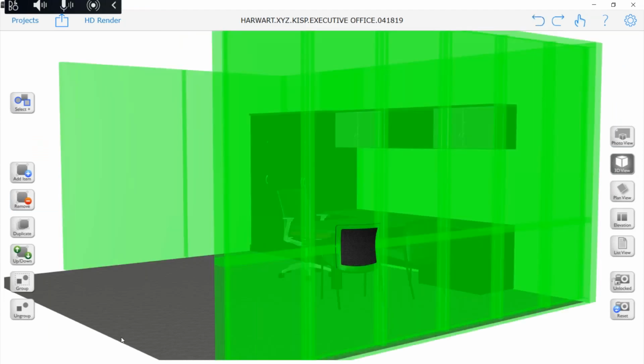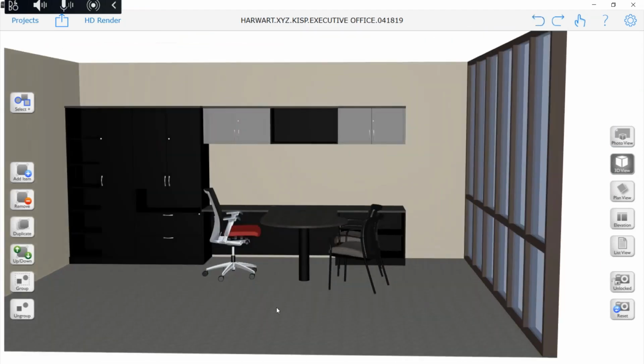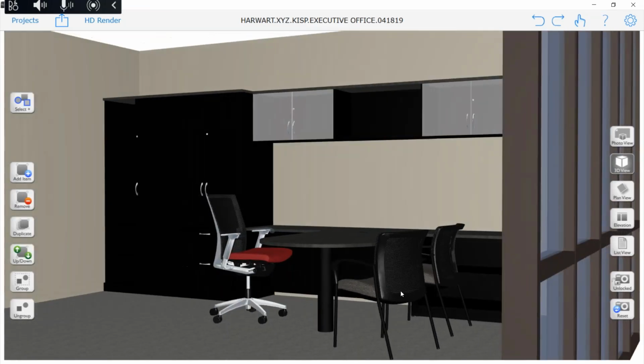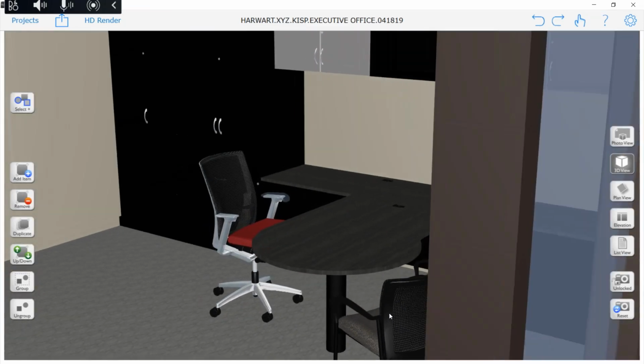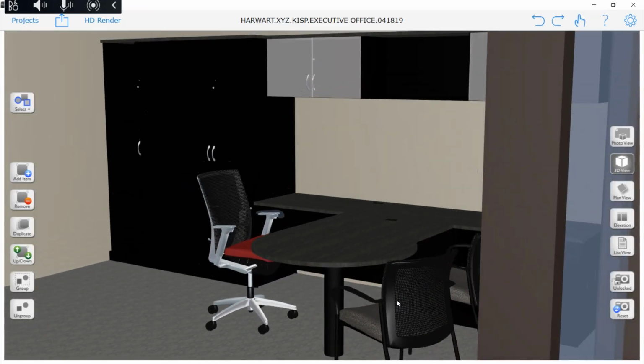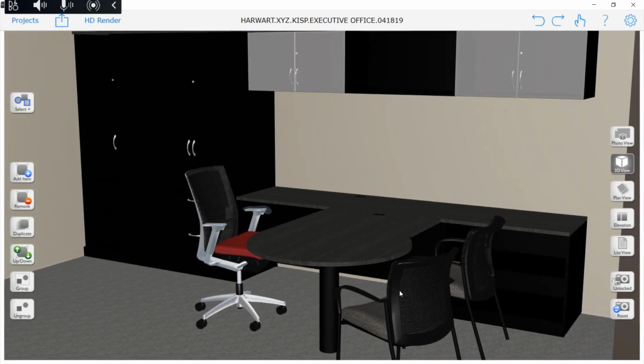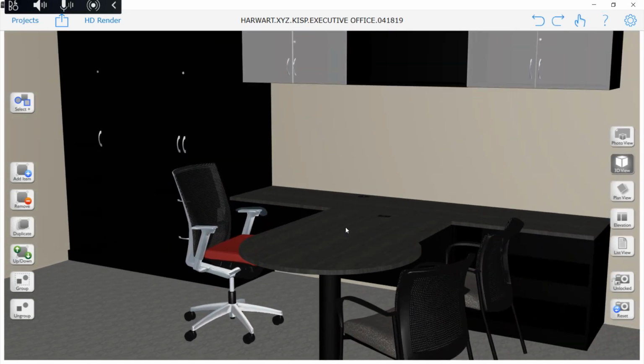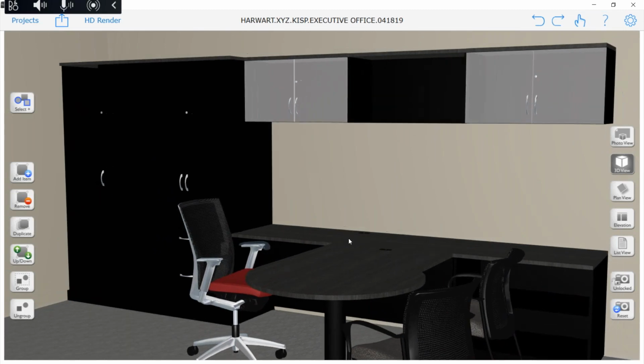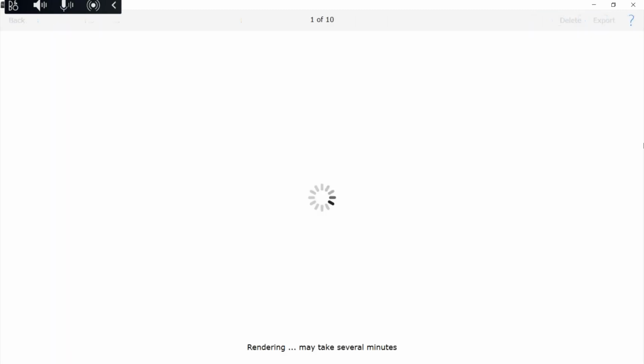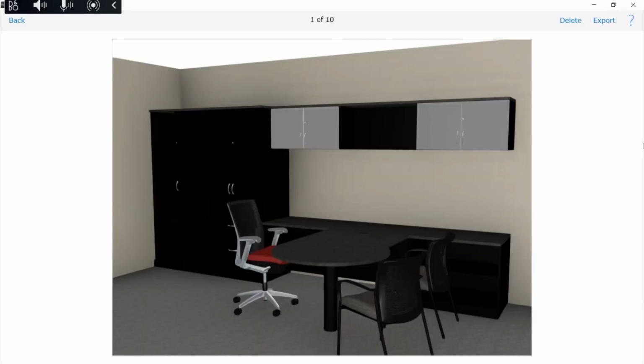All right, let's get our walls back in. And there we go. So now that I have everything that I need, I can go ahead and take that rendering. Okay, again, you can see how quickly that transforms the space simply by adding walls and flooring to this project.